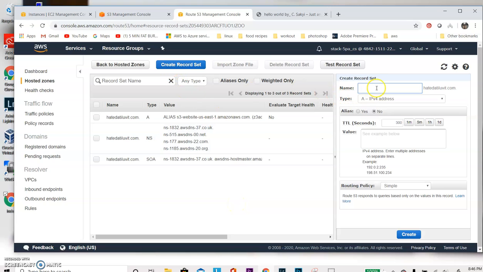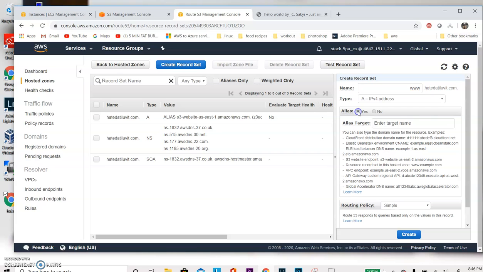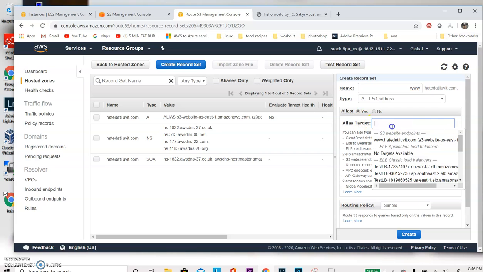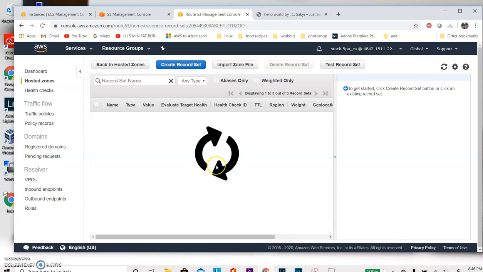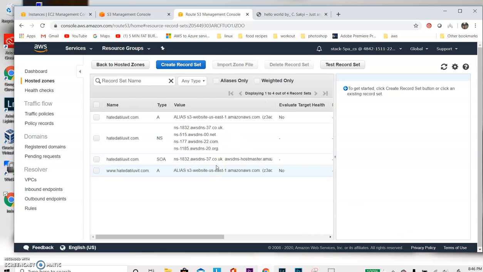And then we create another one for the redirect. Okay, so this one is the www.domainname.com. Alias is yes, and then we can see it here. So click yes and create. Once it's created, whenever you decide to launch the website, it should redirect whenever anybody logs in as www dot.